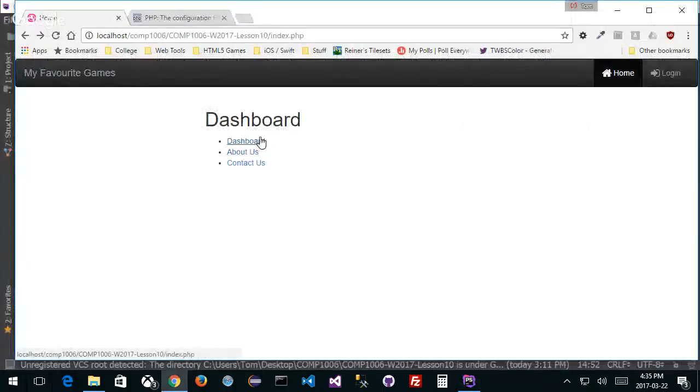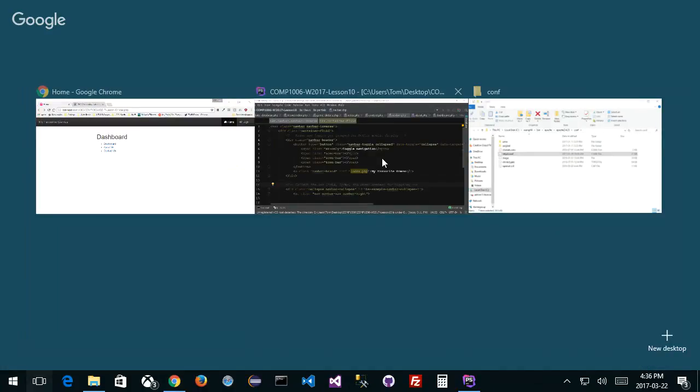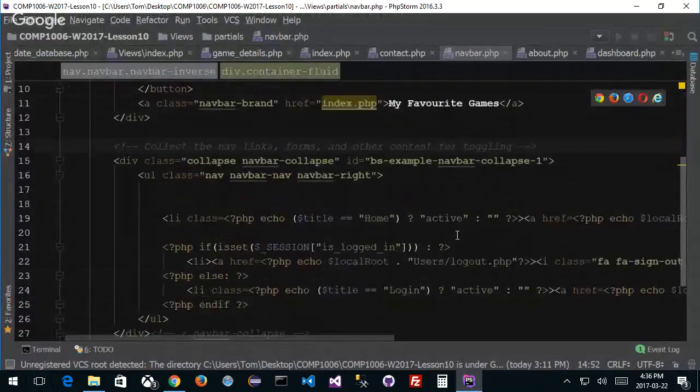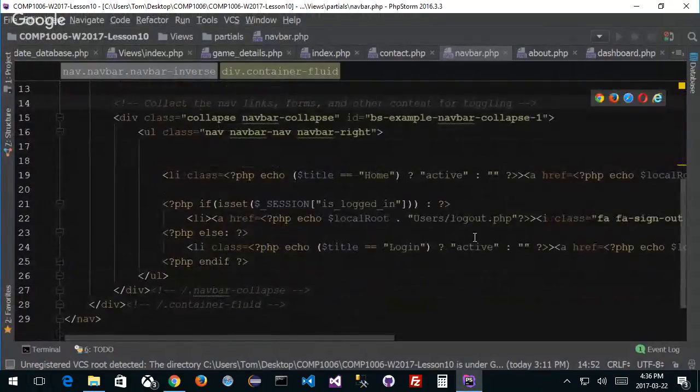Again, if I hover over dashboard, it takes me to index.php, but that's because of where I sit. If I go to the about page, now it's going to take me to my page ID. That's what I want to kind of do here. When I click on my users logout page, my users logout is not going to take me to users logout.